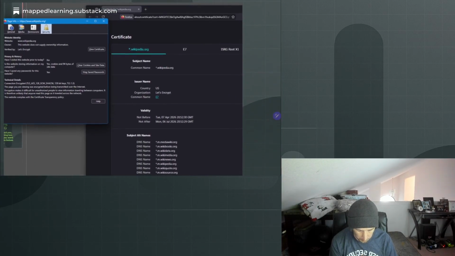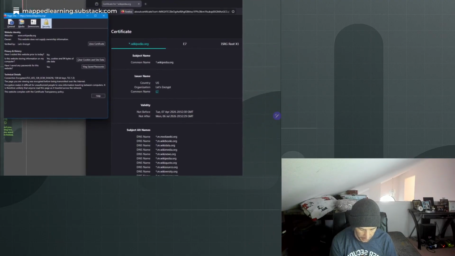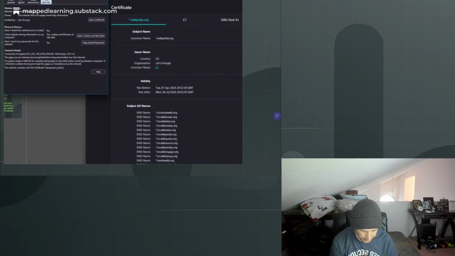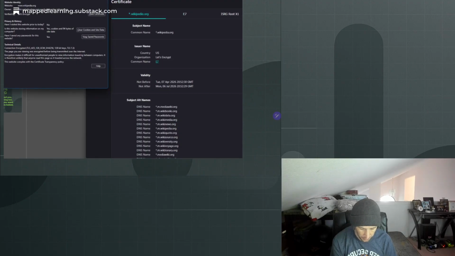That is going to open up yet another web page, and it's going to show you details about the certificate. The common name, you see, is wikipedia.org. The issuer name is Let's Encrypt, and the validity period is from April 7th, 2026 to July 6th, 2026. At the time of this recording, it is not yet July 6th, 2026, so this certificate is indeed valid.